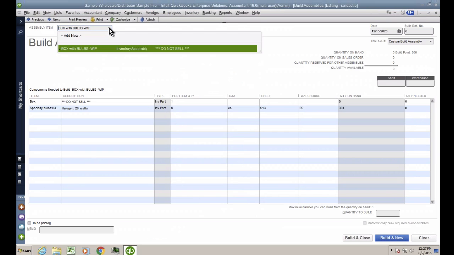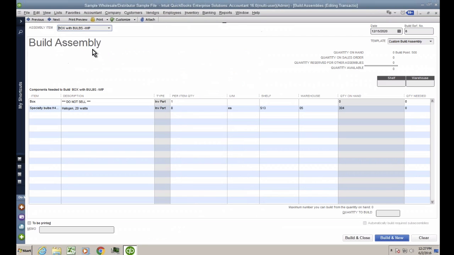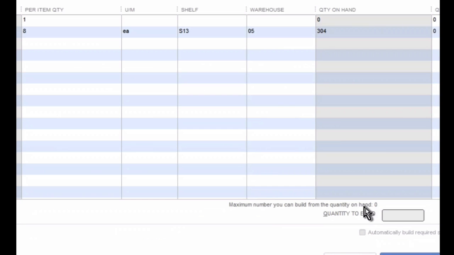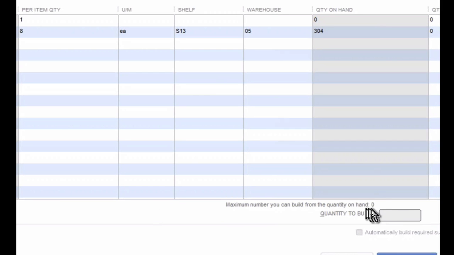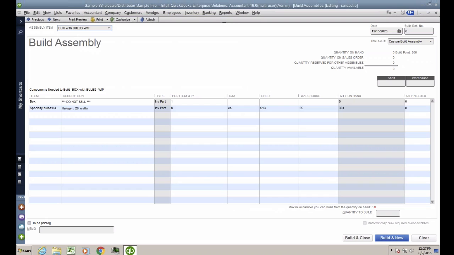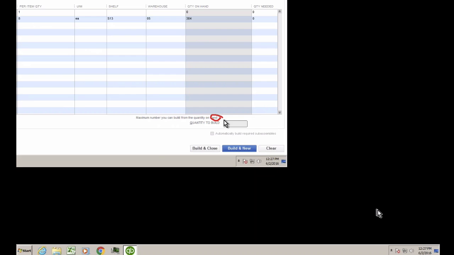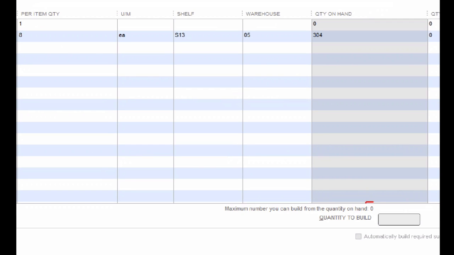Okay, and then I'll pick my only assembly item that's here, which is a work in process. And then down here, really, really small, in sort of gray letters, it says maximum number of items I can build based on my quantity on hand, right? It's right here, okay? Now it's really small, it's hard to read, but that tells you right there that I don't have enough components or enough inventory on at least one of the items that is causing that issue, okay?